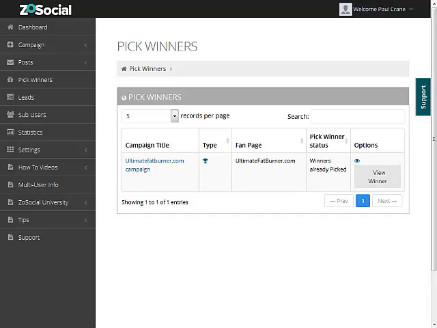ZoSocial Facebook contest software. As you may know, and even if you don't, contests are huge on Facebook, and they are huge because they engage visitors and generate interest in the way so many other things do not. And this is really important on Facebook when it's tough to get your visitor or fan engaged, and because engagement is so critical to the success of your page.